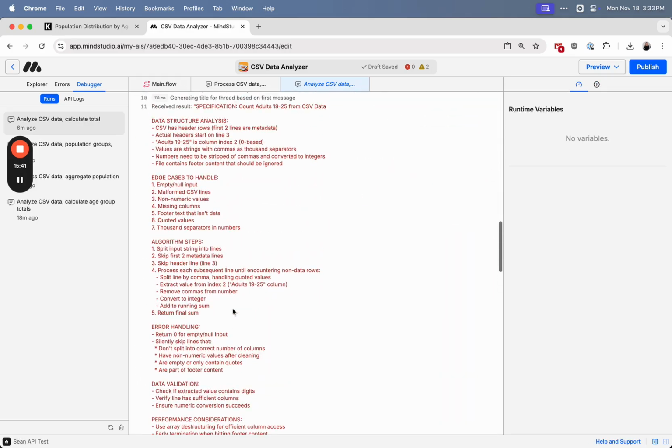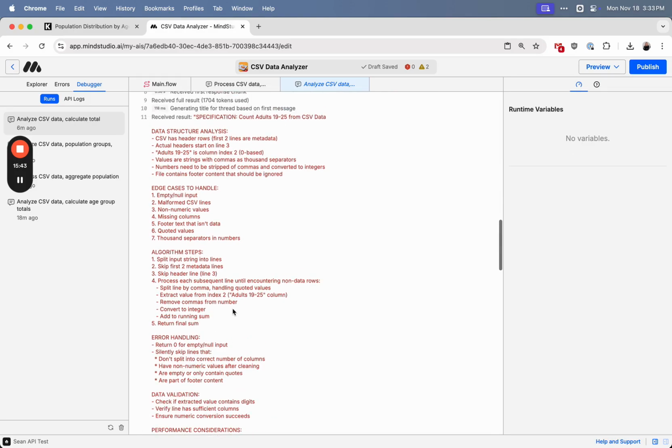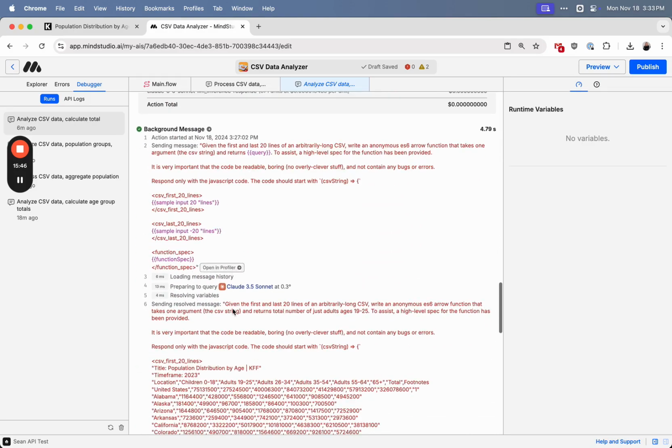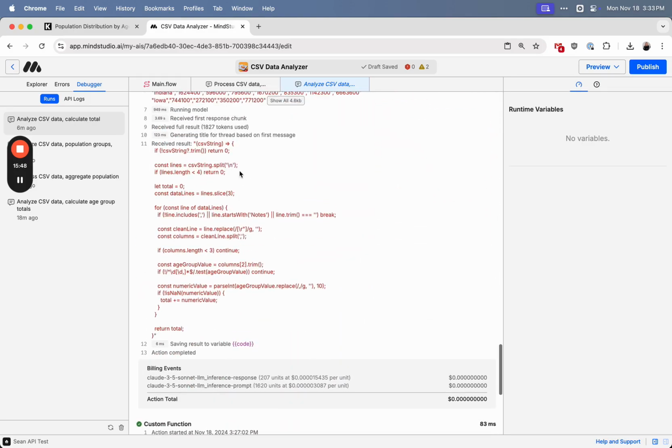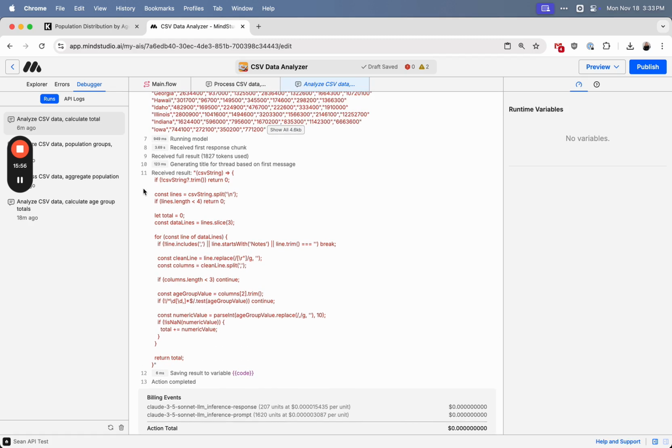And we can see, again, a different plan came out of this, and different code came out of this. So this one's a little more straightforward because it's only looking for one specific column and returning one specific sum value.